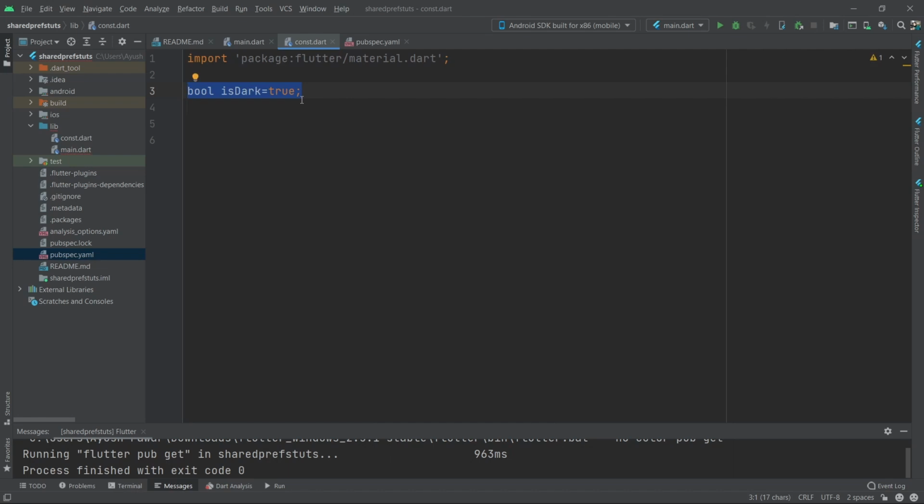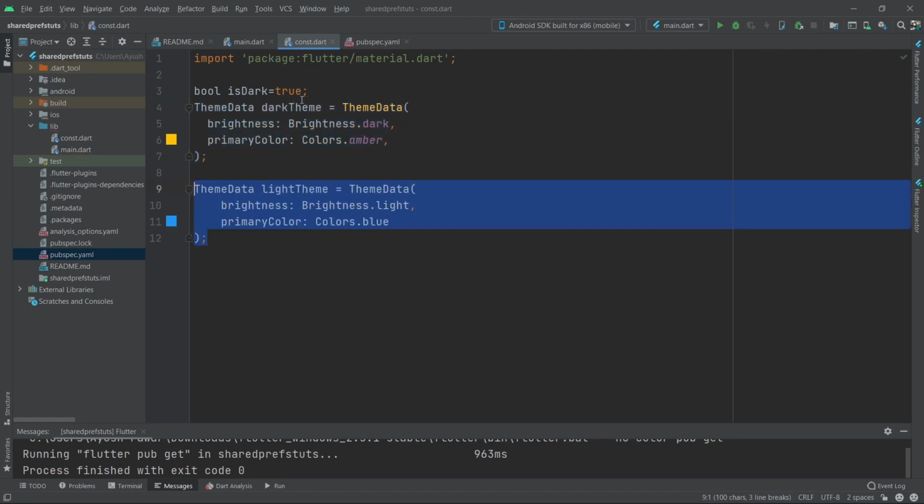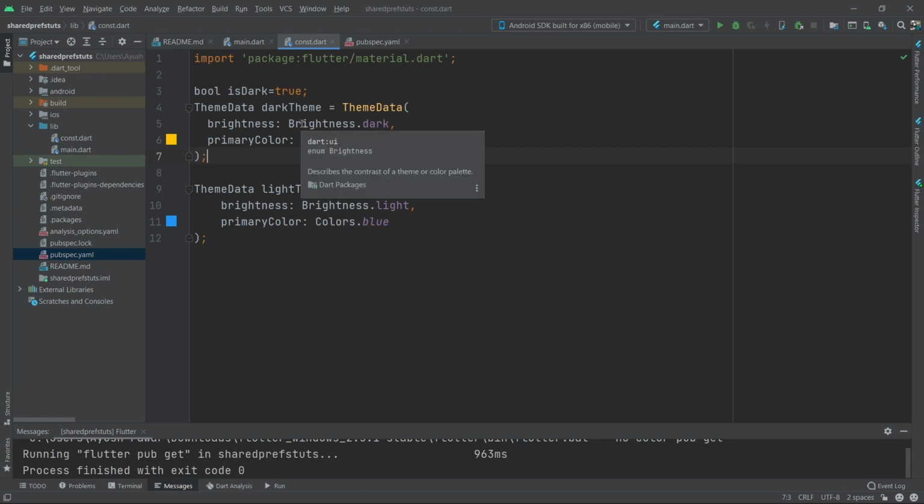So this is our isDark boolean which tells us the current theme of our app. Next, we will create a theme data called dark theme, and we will store all our theme data for the dark theme of the app. Whenever our app is in dark mode, my whole app theme will be this. The brightness would be dark, the primary color would be amber, and so on. And similarly, we will create a light theme as well for the light mode of this app. So this is my code for creating the dark theme and the light theme. So this concludes our step.